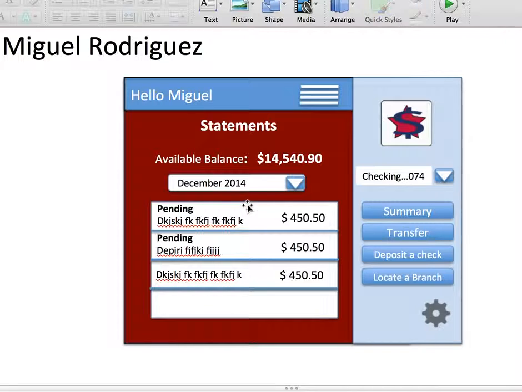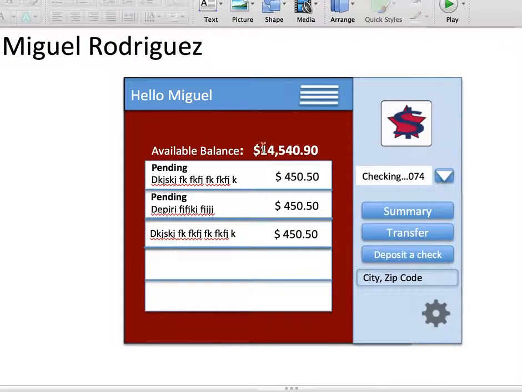This is for the statements. As you can see, the statement reflects the month with the transactions for that month. And I added one button here to go back to summary. The others didn't have it because we were in summary. So if we're here, we can press here to go back to the summary screen. So the next one is going to be for locate a branch.